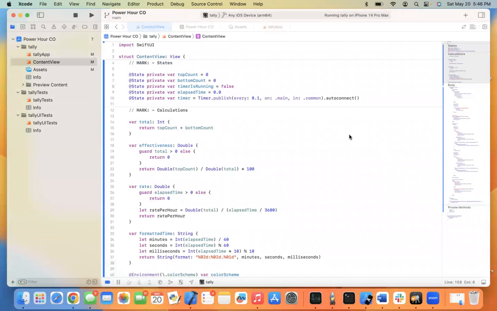Hello, today I'm going to be showing my code that I created called Power Hour CO. This application is an iPhone application, and the purpose of it is to show that I understand Swift and I know how to actually create a program that is useful on a phone.